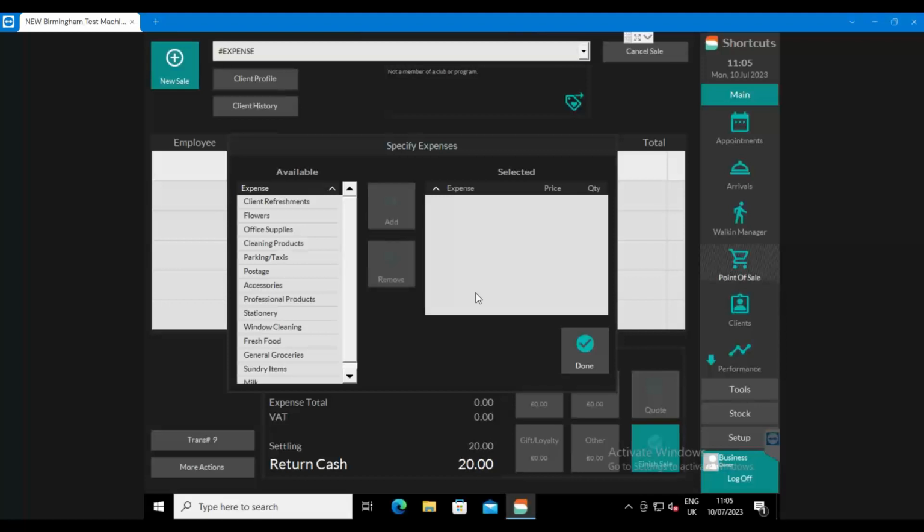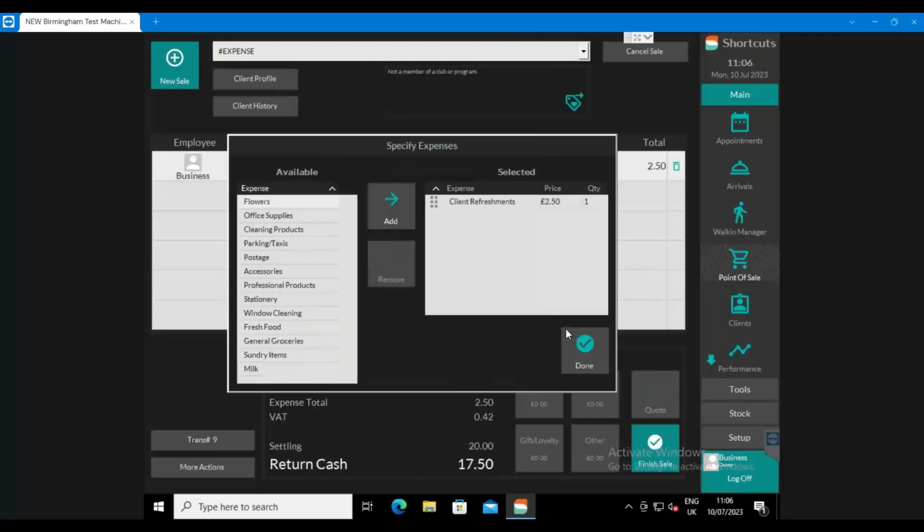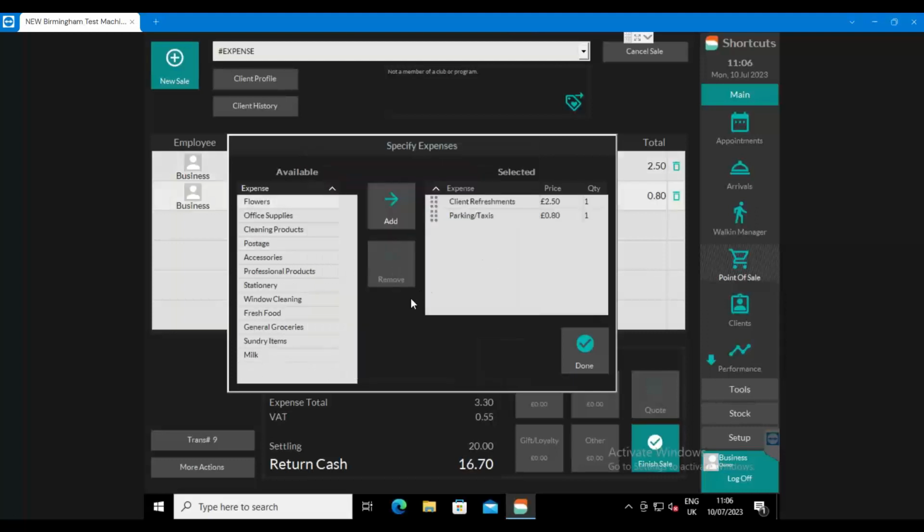Essentially, think of it as just replicating our receipt. So I've got my receipt in front of me. I'm going to say for client refreshments, we click add and we say I spent £2.50 on client refreshments. I'm just mirroring and replicating that receipt. Parking, 80p. And that's all I spent.